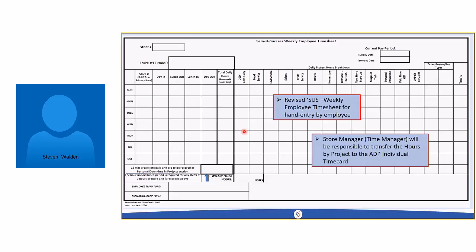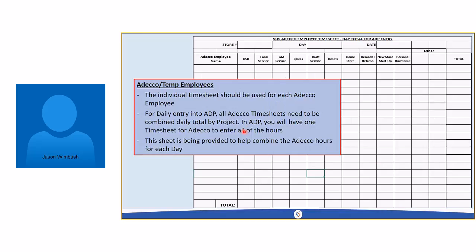Yeah, we've done it before. It gets a little messy trying to divide things up there, but we've made it work. We'll make it work again. I don't know if they had a column for that on the ADECO one for the different stores than the primary. No, there is not.